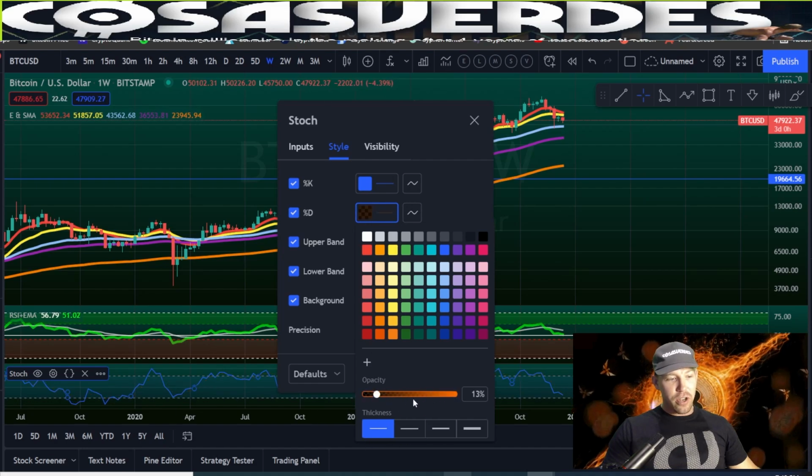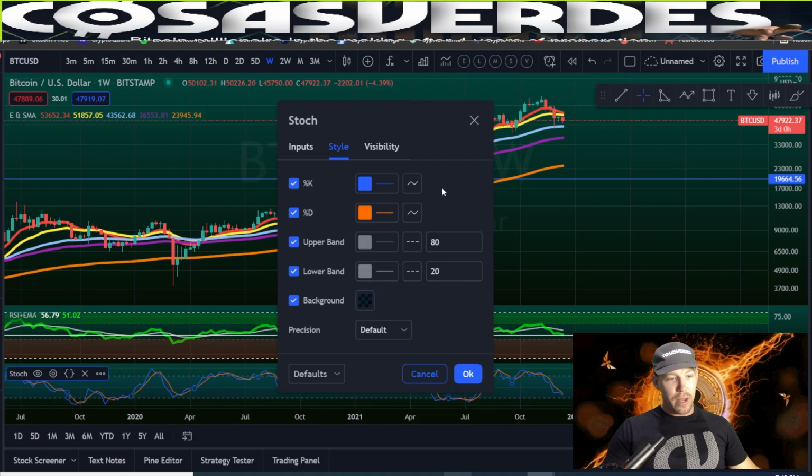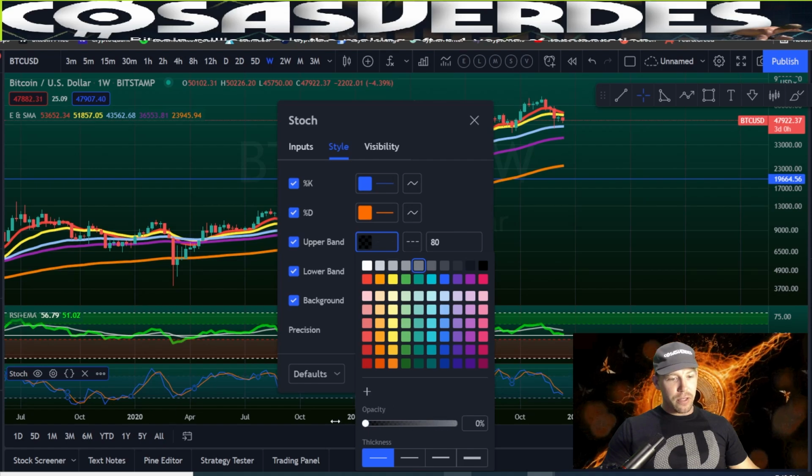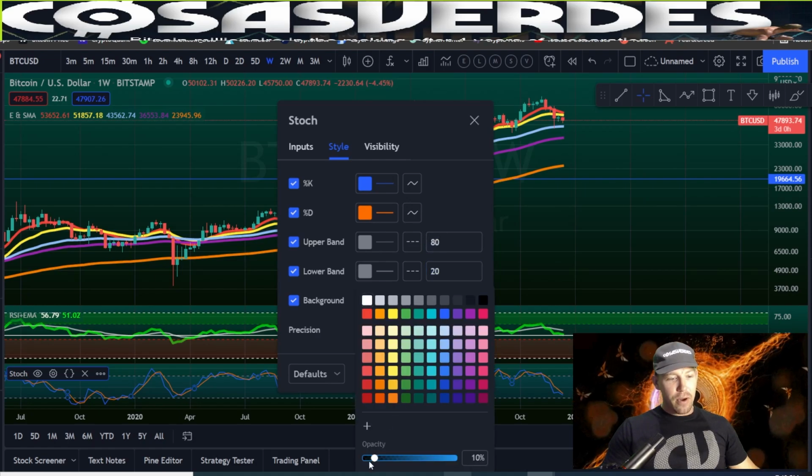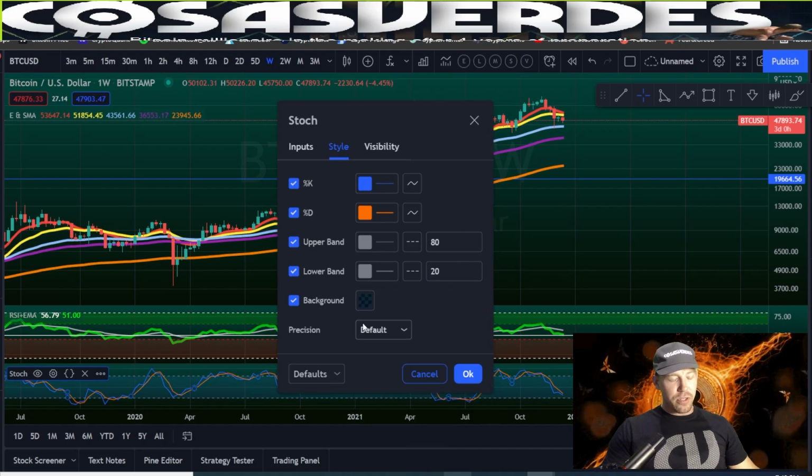And then changing the opacity, I would put the opacity all the way up if I were you. And then the other 2 options here, upper band, you could play around with this as well. These numbers create the line. It's the line what counts. And so I have it set as 80 and 20. The background, you can play with that as well, but this is the background that I got. And I have precision to default.